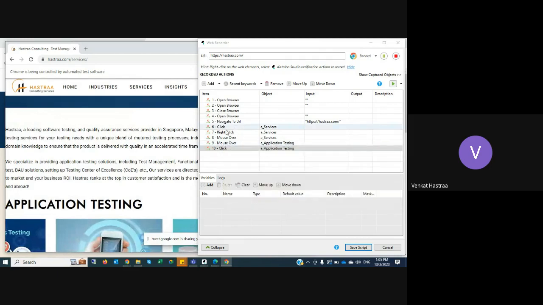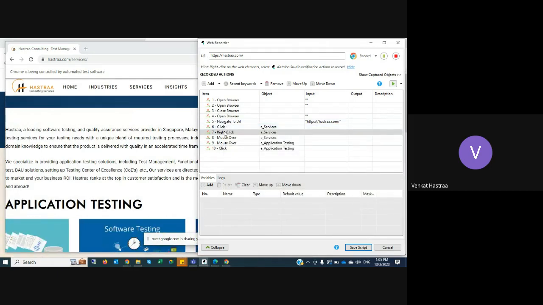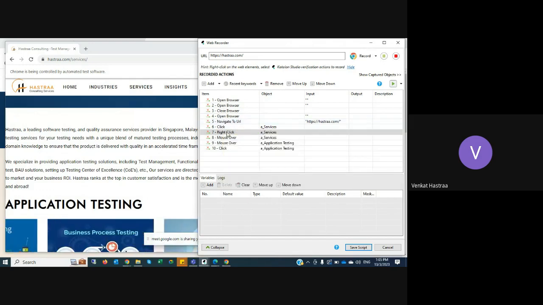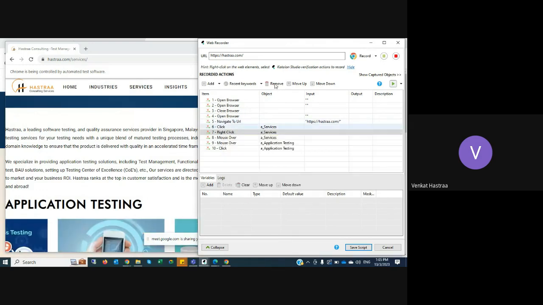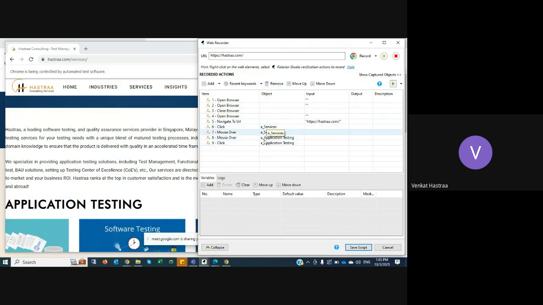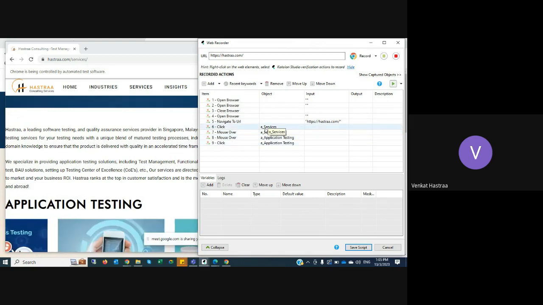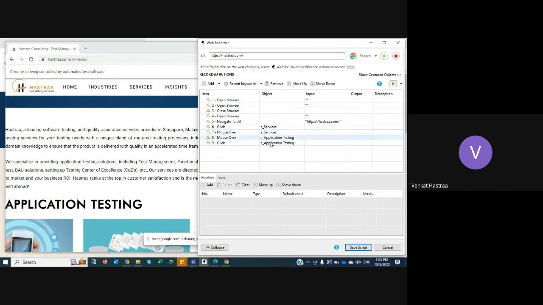So here you can see clicking on these services, again the right click, all is capturing. Suppose I don't want this step, I just select it and then remove it. Now here if you see A, it is nothing but an anchor tag. It is an anchor tag actually, so that is why it is captured like this. So these are the names.